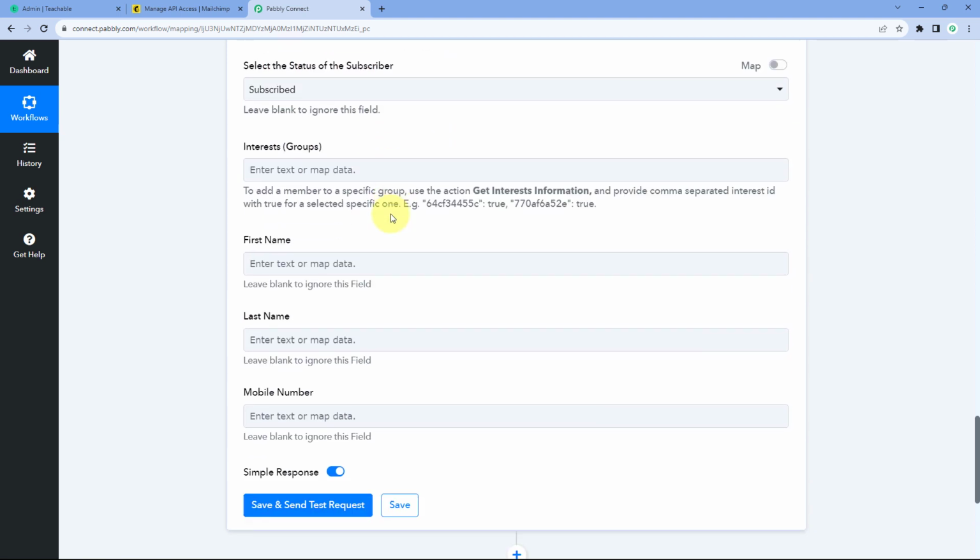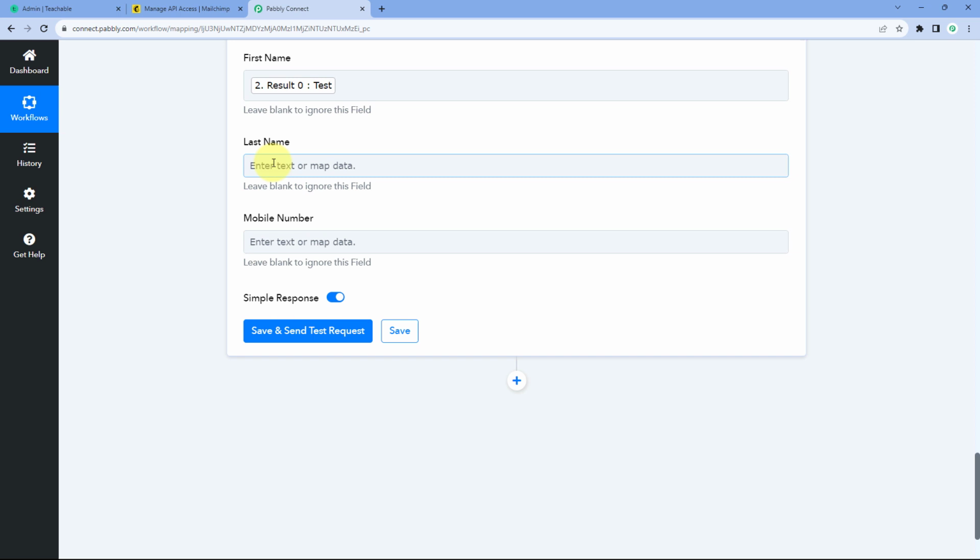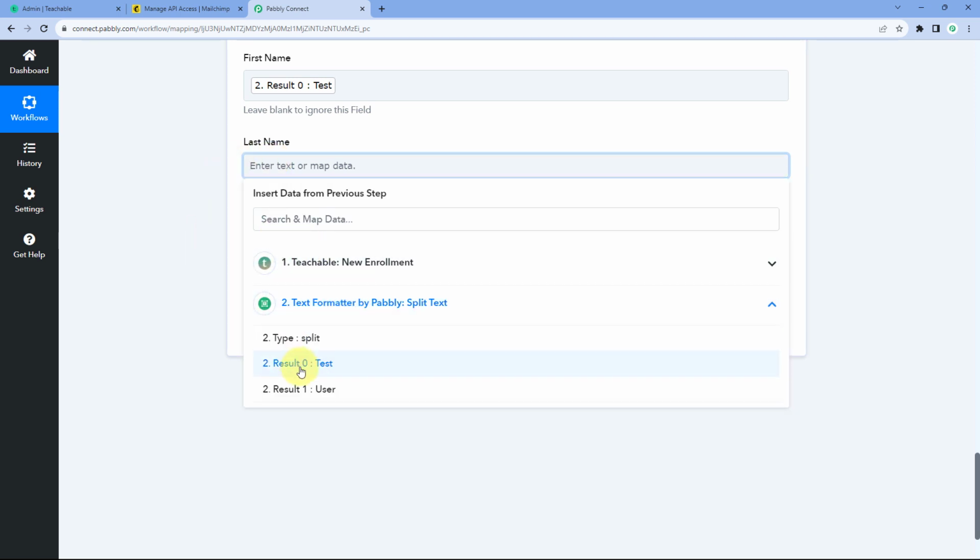And after that, we will just scroll down, come to this first name field, and now you can see in the drop down, we can see the responses of previous two steps from the Teachable step as well as the text formatter step. So from the text formatter responses, we are going to select the response of first name and map it, and use the same process of mapping for last name as well.